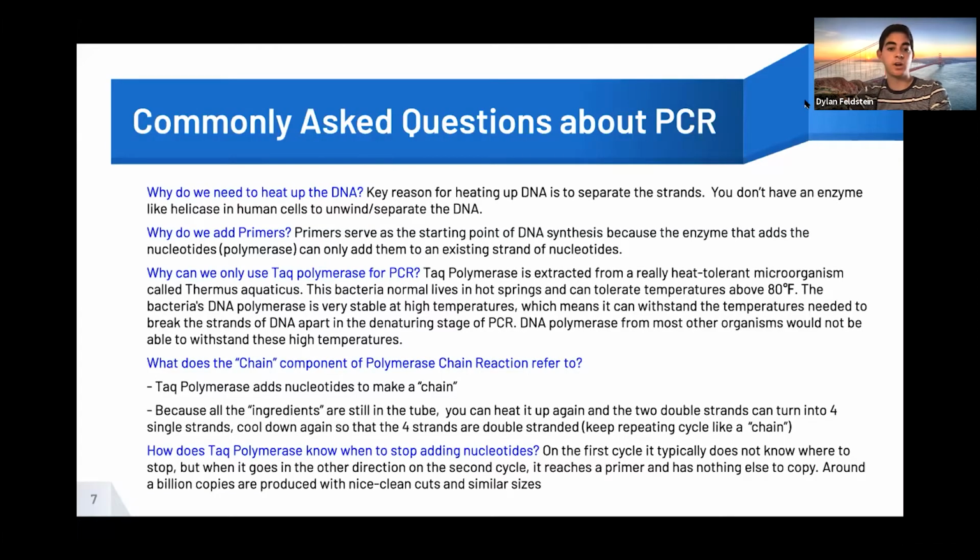So some commonly asked questions about PCR that kind of confuse people include, why do we need to heat up the DNA initially? Well, the key reason for doing this is to separate the strands. Because unlike in your body, when DNA replicates, there's an enzyme in human cells called helicase, which essentially unwinds the DNA. But when you're doing PCR, there is no enzyme to unwind the DNA and separate it. So instead of using an enzyme, heating up the DNA pretty much works well enough to separate the strands.